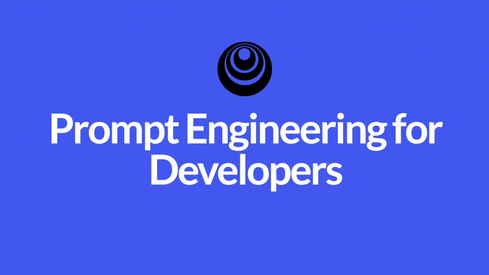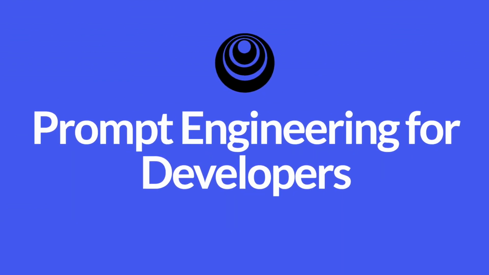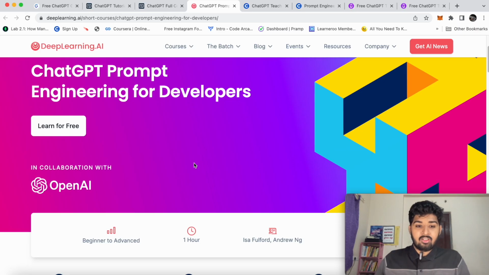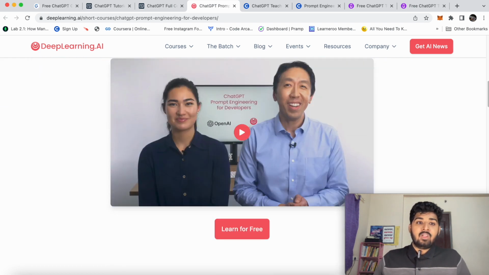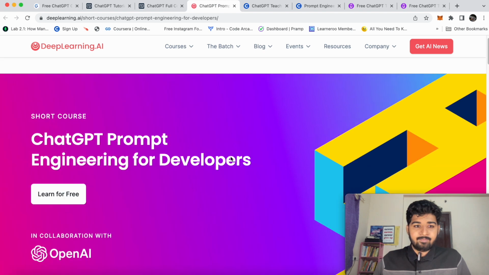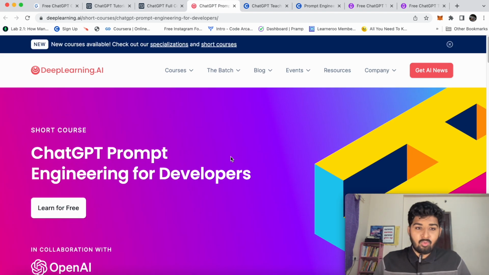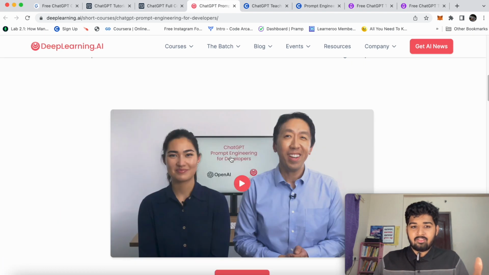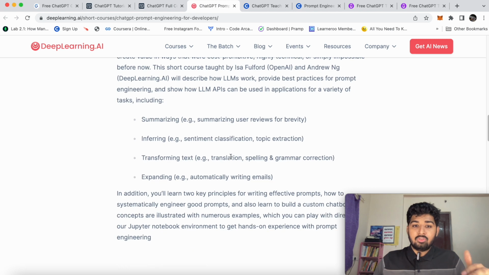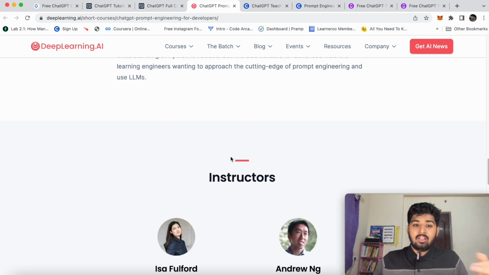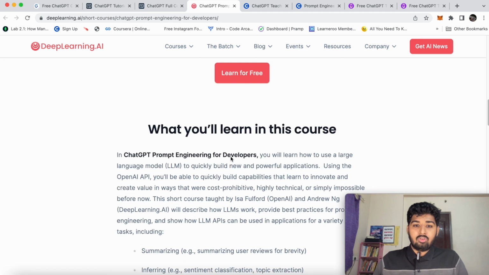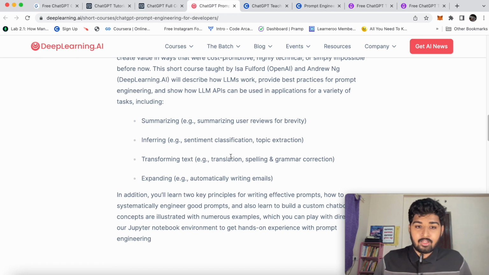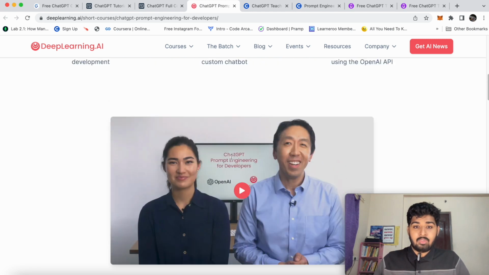And this is a very awesome course, Deep Learning AI, and it's completely free and it has deep learning certification too. It's taught by Andrew Ng, right? Who is the founder of Deep Learning AI. And this course majorly focuses on engineers and developers, right? How you can use ChatGPT for engineering, like how you can write better code, develop better applications, etc. So it covers majorly topics like summarizing, inferring, transforming text, expanding, and much more.